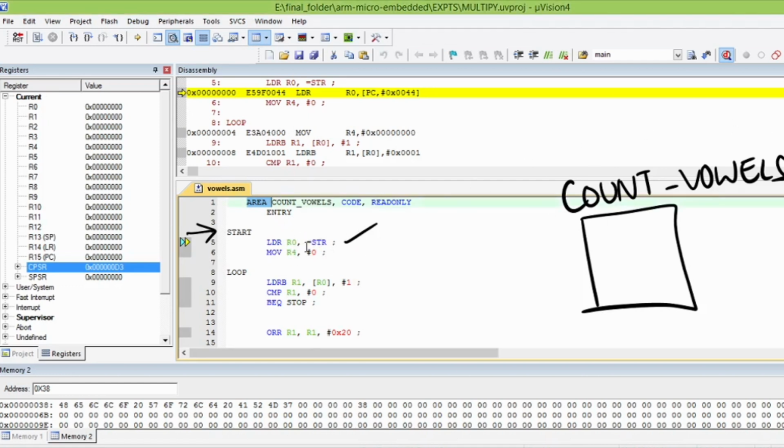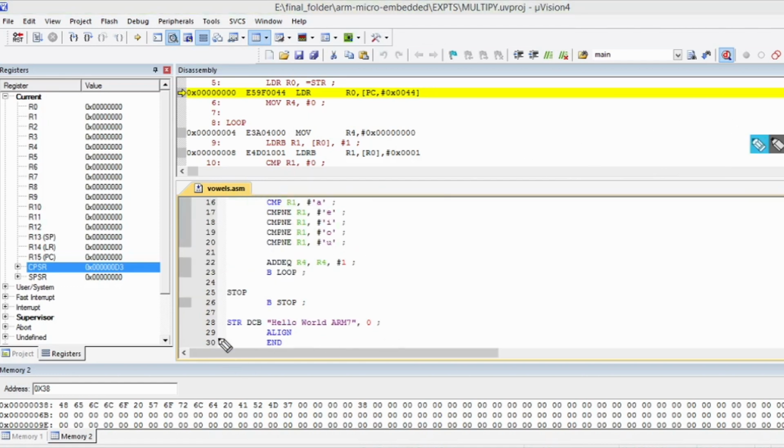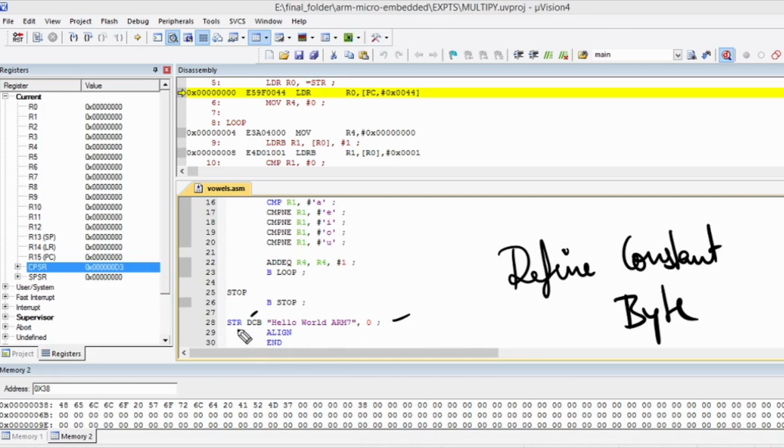And what is this label str? str is the label associated with my string "hello world ARM7". DCB here indicates define constant byte. We have used DCB here because each character of this particular string will be stored in one location, or it occupies 1 byte of memory. And the reason for that is strings are nothing but arrays of ASCII bytes.